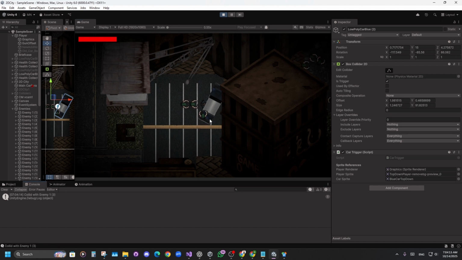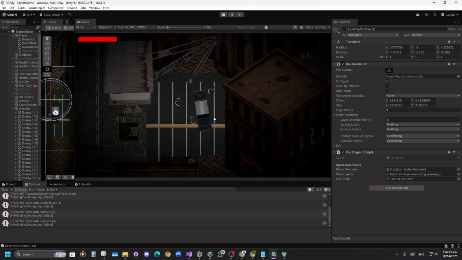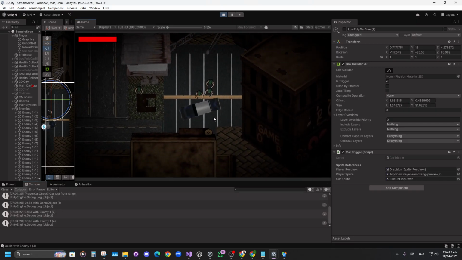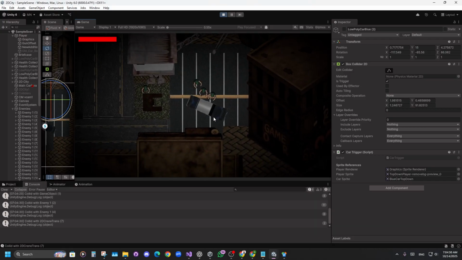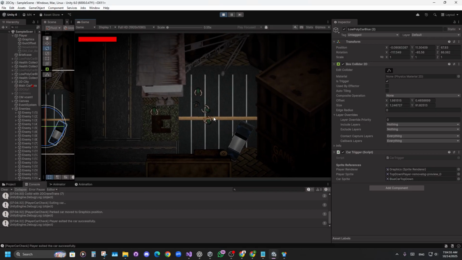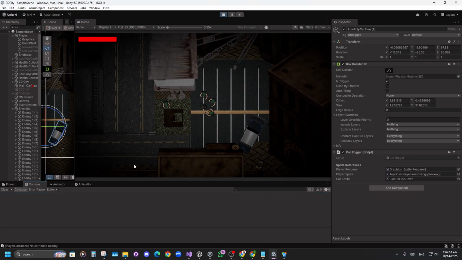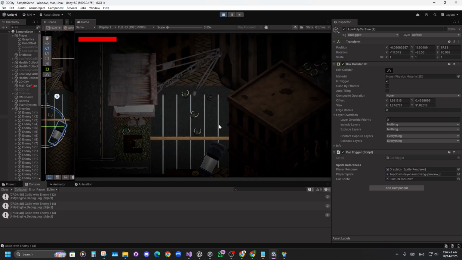Okay, so I have functionality right now. If I press E, then the player will be inside the car. Okay, so if I press E, now you can see the player is inside the car. If I press E again, then it will be outside. If I press E now, then nothing will happen. Okay, so that was the live example.